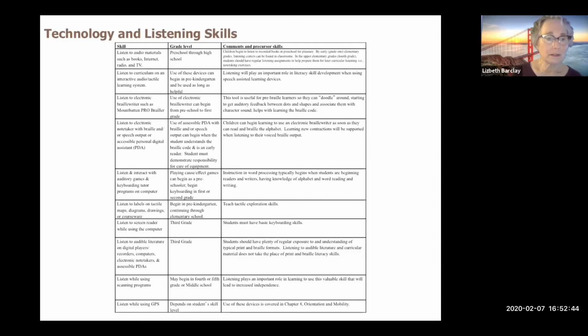So here's one more: listens to labels on tactile maps, diagrams, and drawings in courseware, beginning in kindergarten again and continuing through elementary school. Some students are able to use their tactile exploration skills on a map with a talking label. So there are many, many different ways.